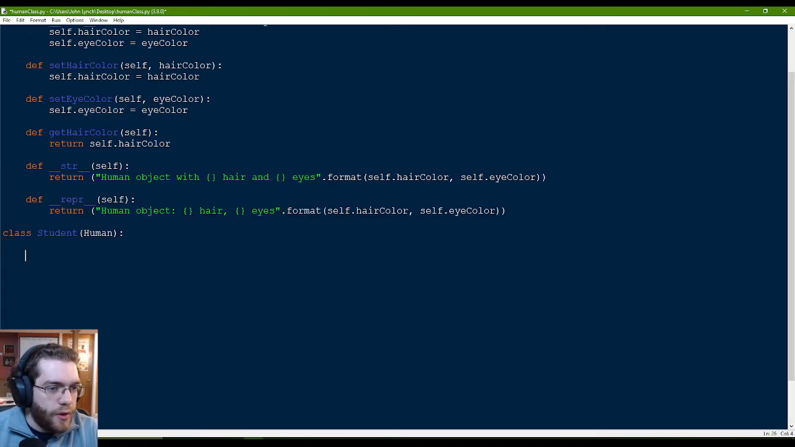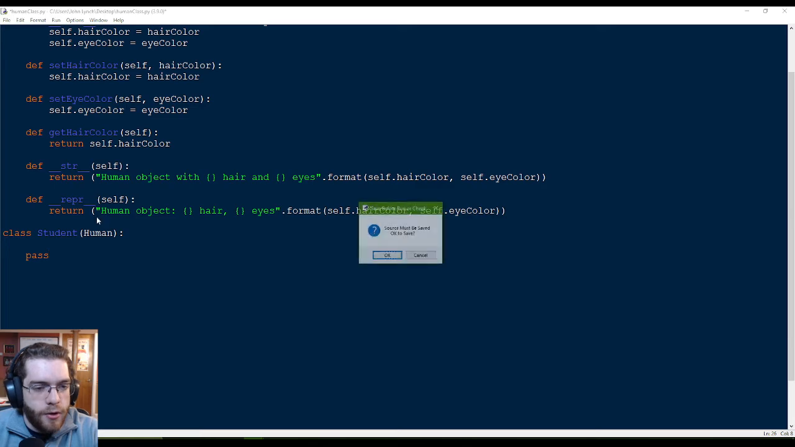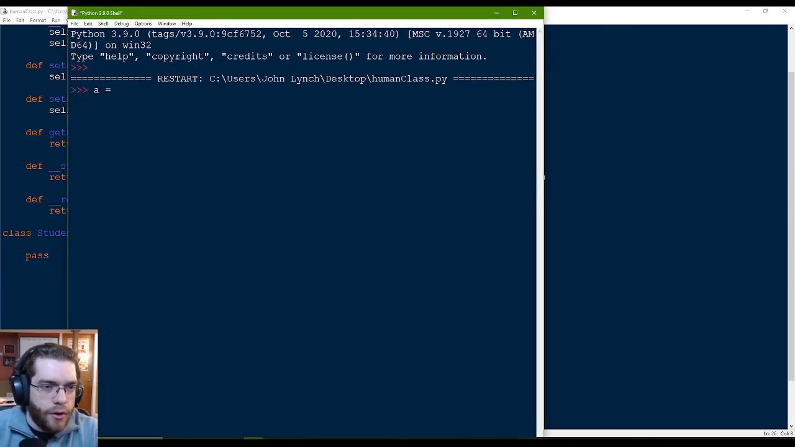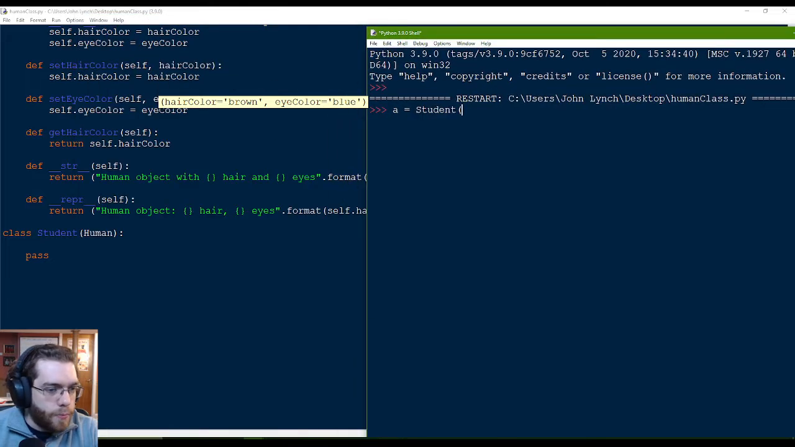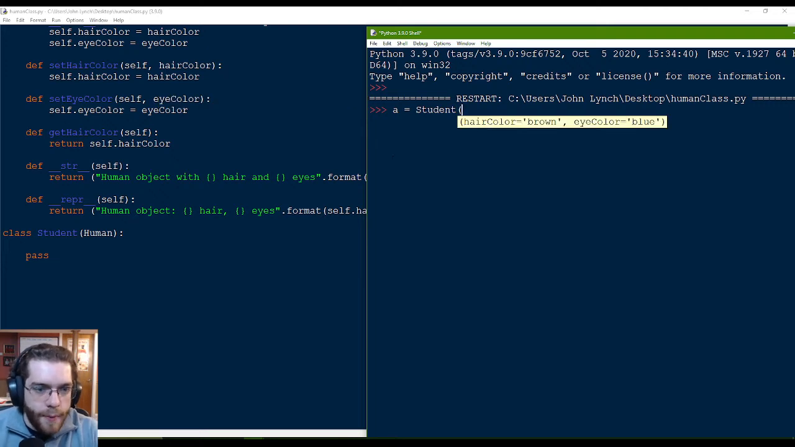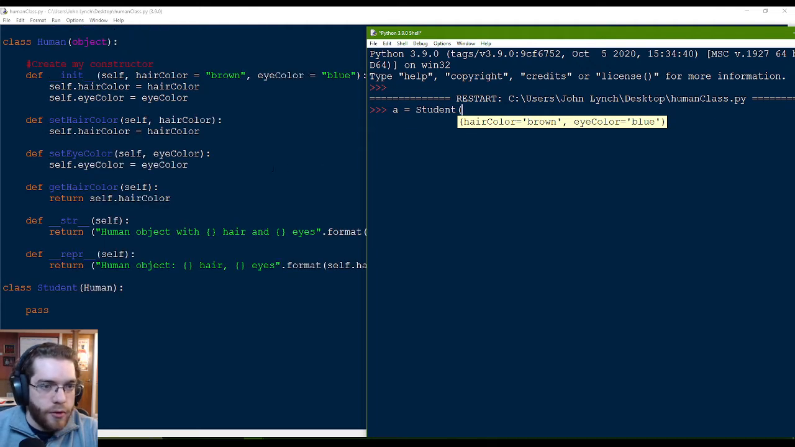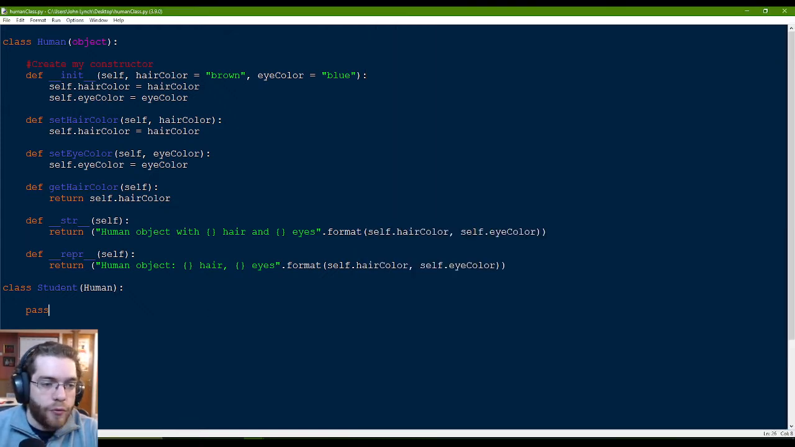There's going to be a few more things that we need to do before we can run this code. If I just type pass in here, let me try to do something here. If I type in a as student, we'll notice that right away, even though I just put pass inside of my class student, because I'm inheriting from human, we'll get the constructor from the human class. This is actually referencing what's up here. So we're saying, oh, you want a hair color and an eye color, right? Because that's what the human class wants as well. So this is where inheritance is really powerful.